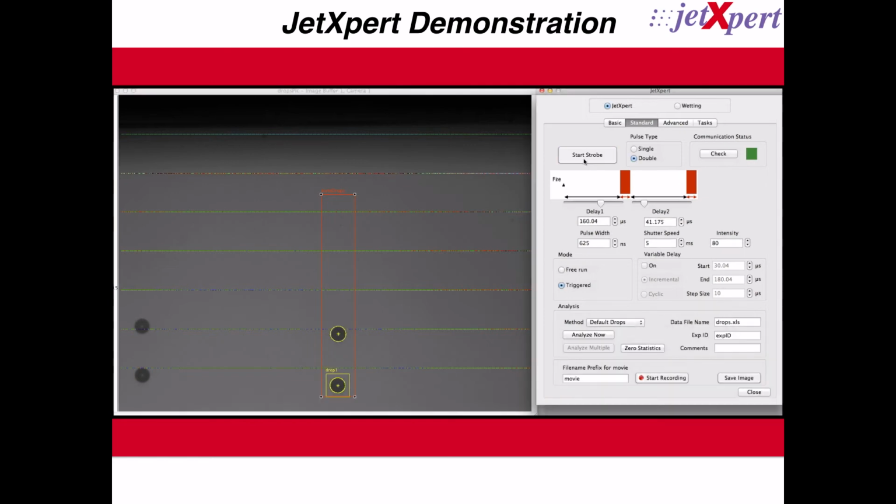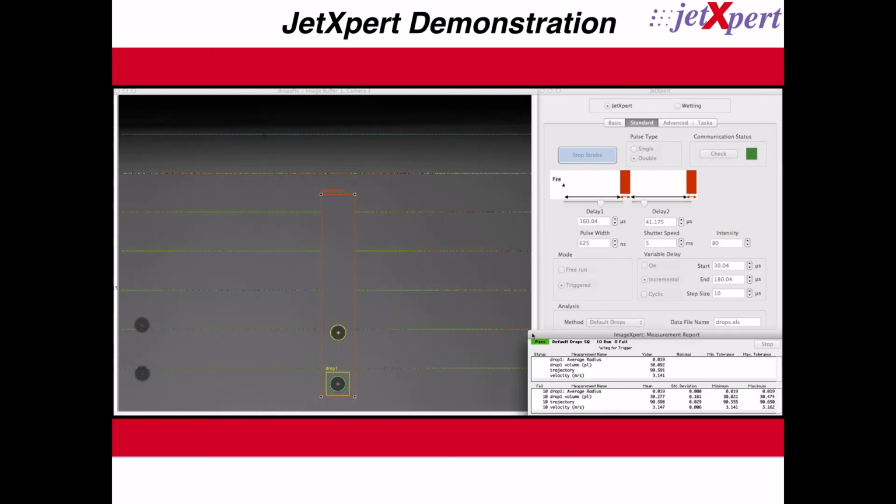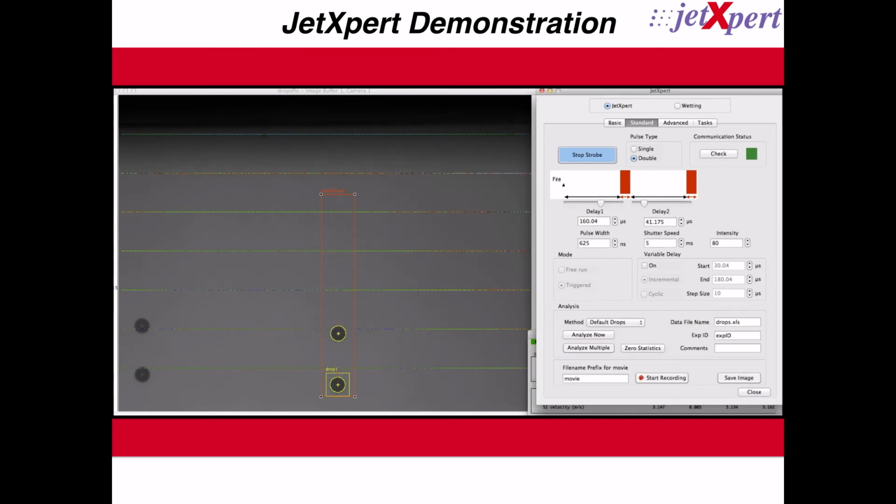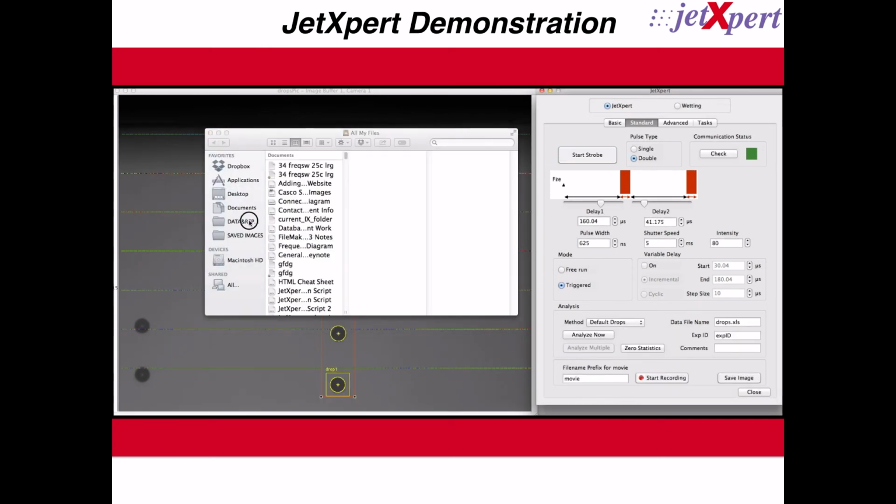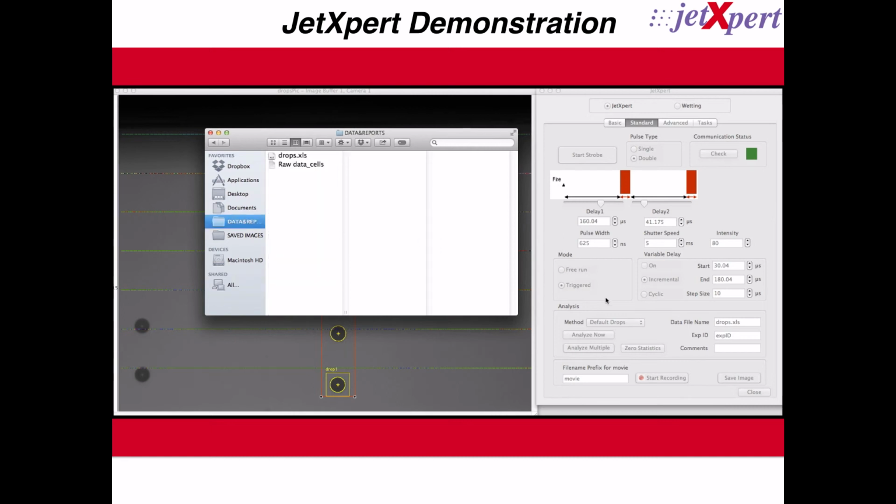If we want to make these measurements on many drops automatically, we simply hit Analyze Multiple. Now the software continues to run and collect that same data on many drops as they are printed. Note that the statistics are continuously updated. Each individual analysis result is automatically saved in an Excel readable file located in the Data and Reports directory. The file name is determined by the user in the Data File Name field.